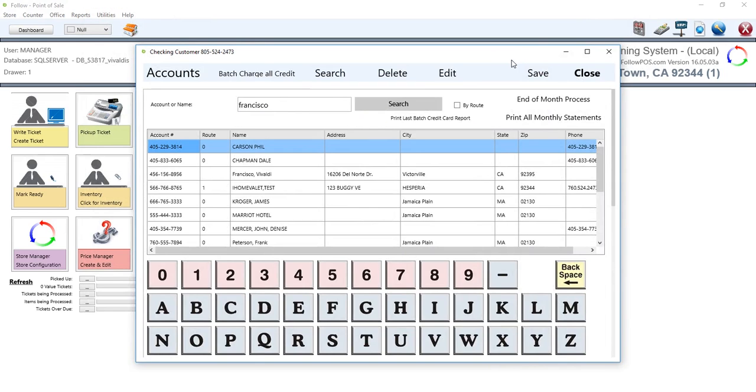The second thing is to batch charge all credit card. This will go through every customer in Vivaldi who has an account and credit card information, and total up how much they owe, and will attempt to charge the credit card for the amount due. If that goes through, then it will automatically write a payment line into their account stating that they paid for that amount via credit card.